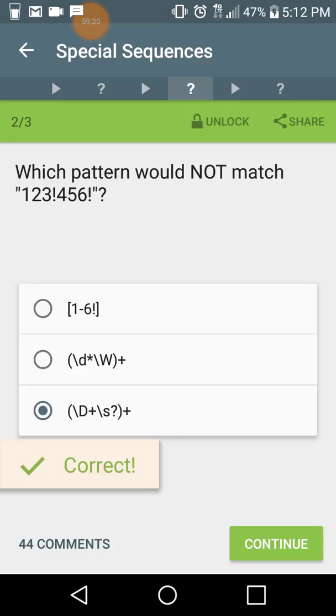And the second one, \D, means one or more digits. \W means not a word. So I'm going to say that I misunderstood all of those. And I misunderstood the question.